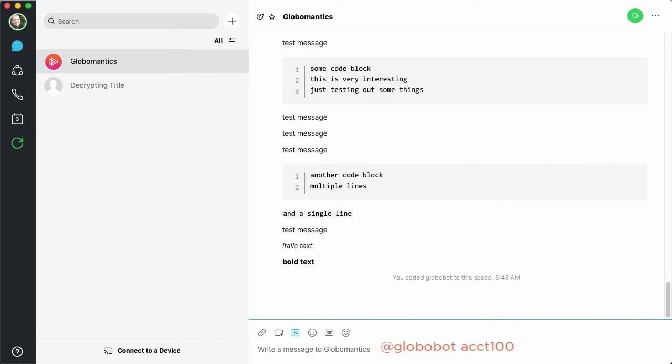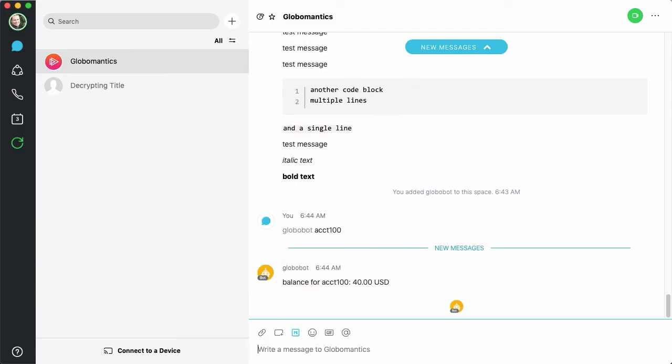Let's talk to the global bot by asking for the account 100 balance. Remember, so long as the last word in our sentence is account 100, it should work. We can use the @ symbol to mention specific users. Okay, this looks great. We asked the bot for the account 100 balance and were promptly provided with the correct answer. Let's test another valid account.